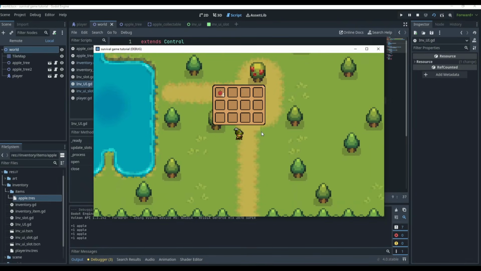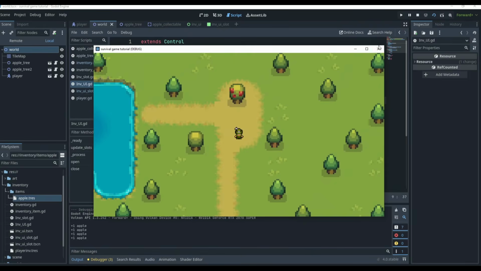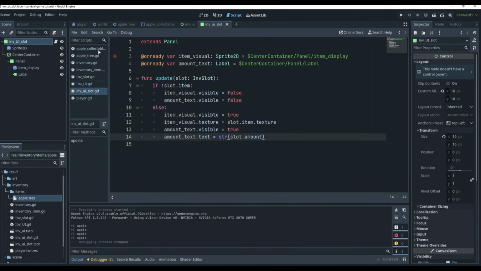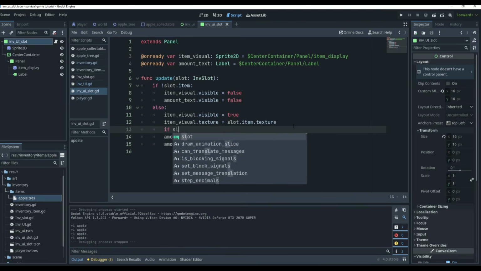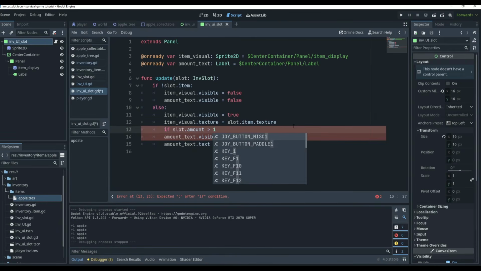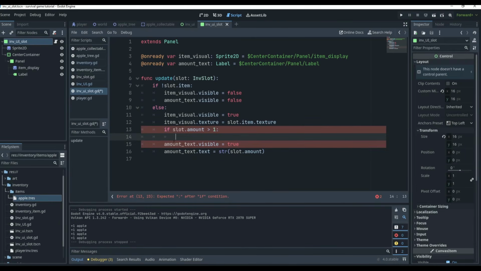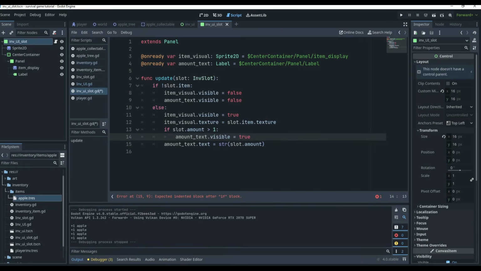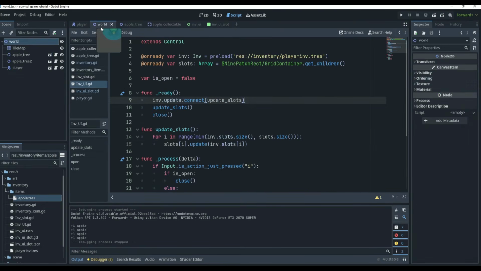But how do you make an actual item for the inventory? First, I'm going to fix what it's saying here. If we go to our slot, we only want the amount to be visible when appropriate. So we can say amount.text.visible, or we can just, real quick, say if slot.amount is greater than 1, right? If it's greater than 1, then this would be visible, just like this.